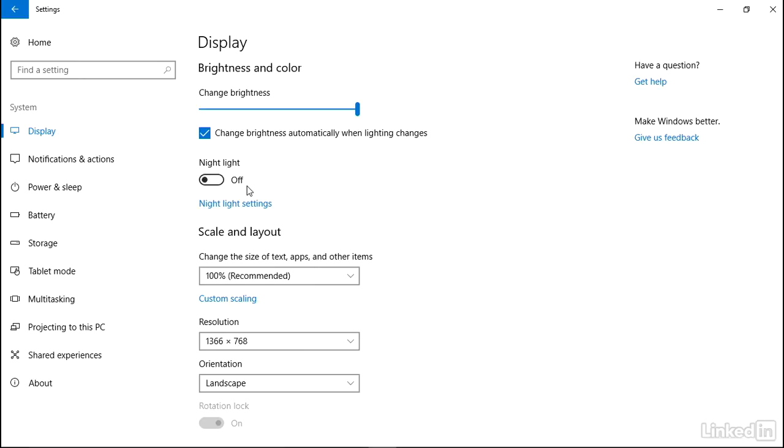You can see that it's currently turned off. This is a feature that changes the color temperature of your screen depending on the time of day. But first, what is color temperature? Well, typically the color of light produced by different sources may be a bit more blue or a bit more yellow. Blue is often referred to as cool, and yellow is referred to as warm.